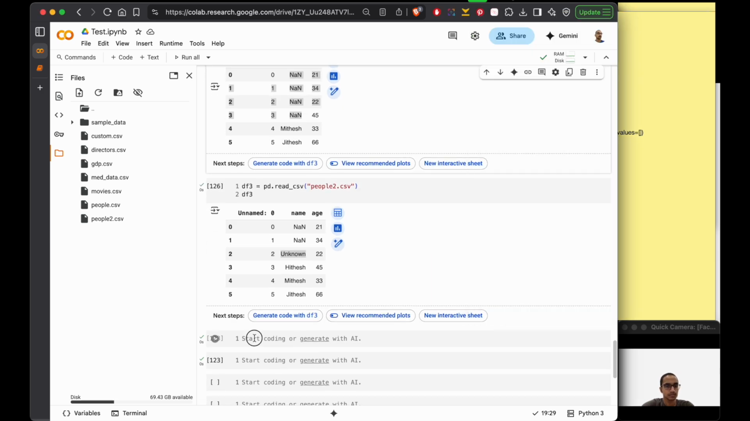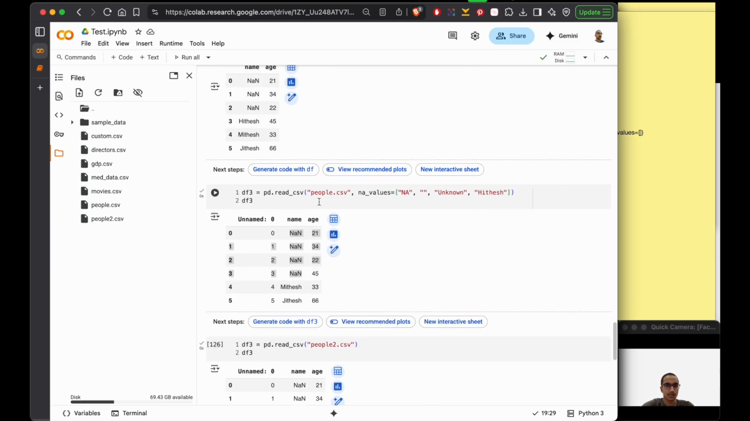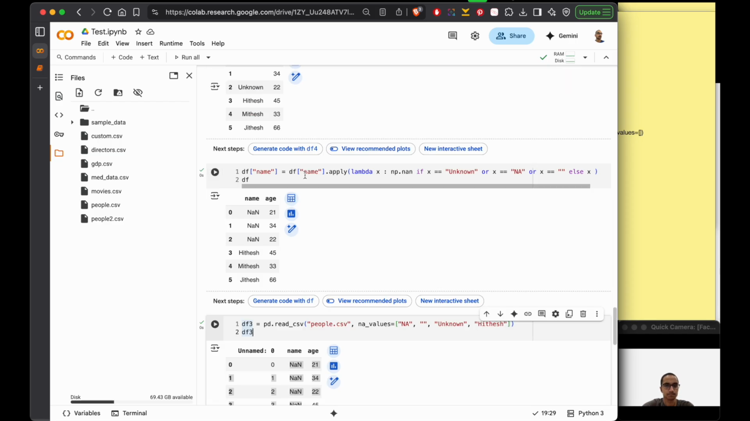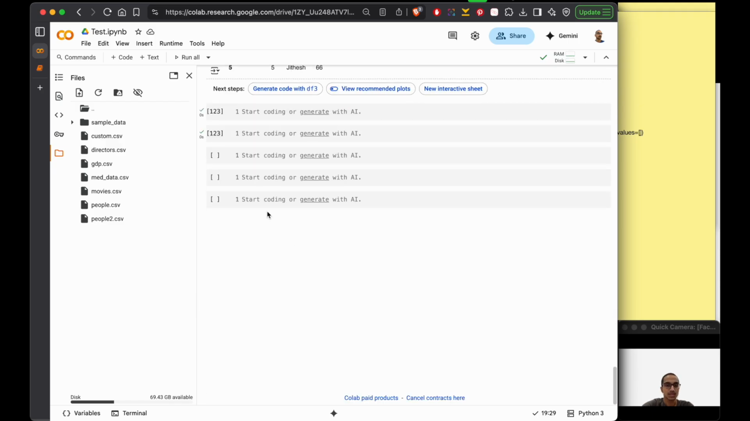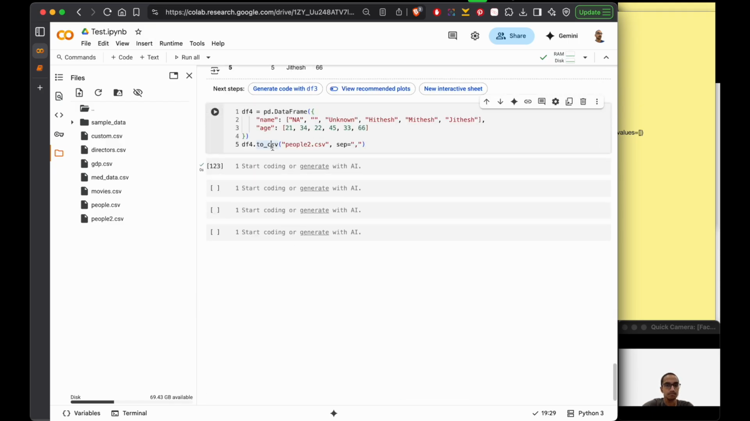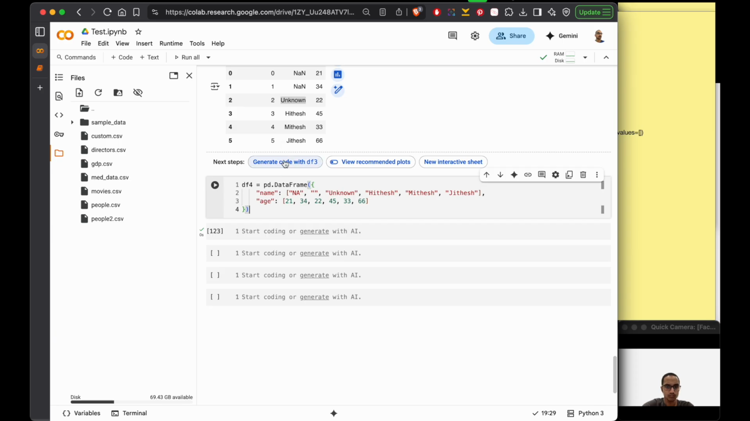To do it easily, let me just take this one again. We can handle null values in the entire data frame in a single piece of code, very quickly. There's one apply way, and then there is a vectorized way, which is a faster way.